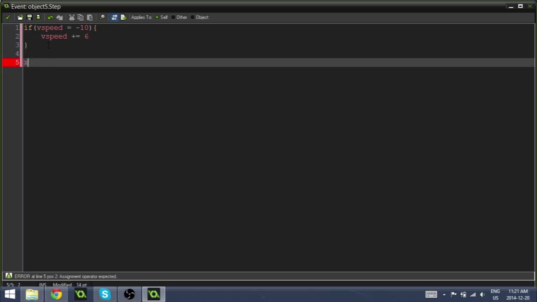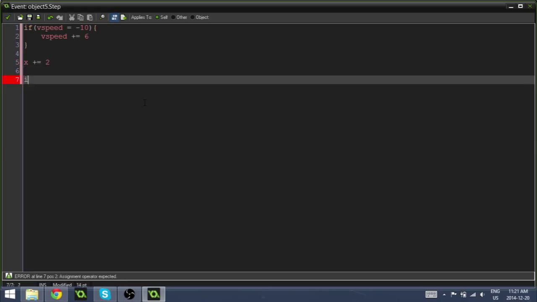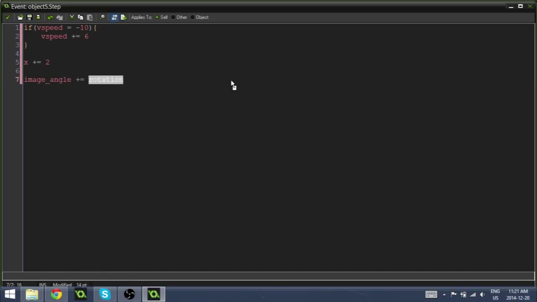Next thing we want is x plus equals 2, so that's going to make it move over a bit as it spins. And we're going to say image_angle plus equals rotation. Now if you recall, rotation is the random number between 1 and 4.